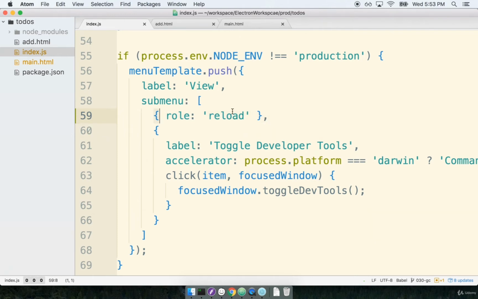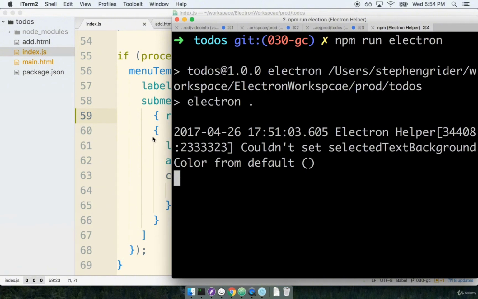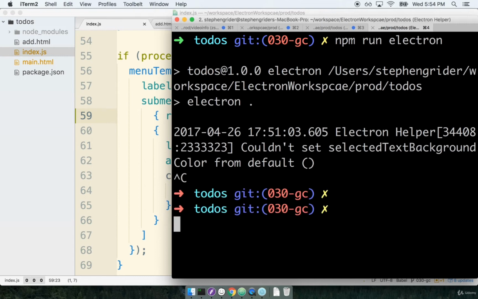When Electron sees this option of role with reload, it's going to say, oh, they probably want to have a label like reload my code. They probably want to set up that key bind of Command R, and they probably want to make sure that the contents of the window get reloaded as well. So really, we can think of role right here as just being a shortcut for being able to reload our code. Now this time around, we did of course change some code on the Electron side of things. So we have to restart the running Electron process.